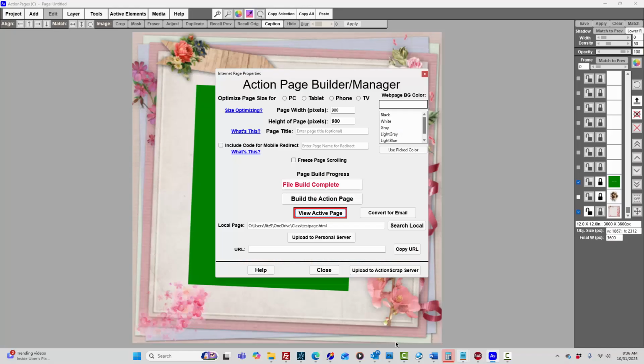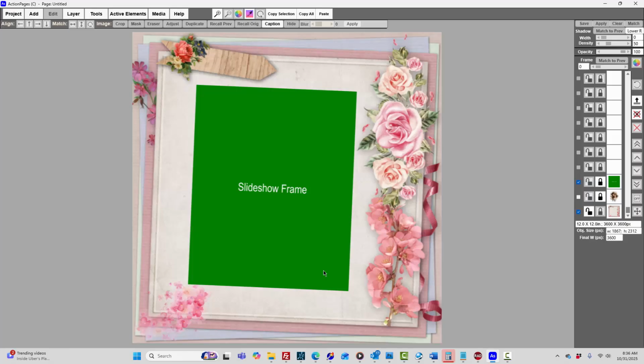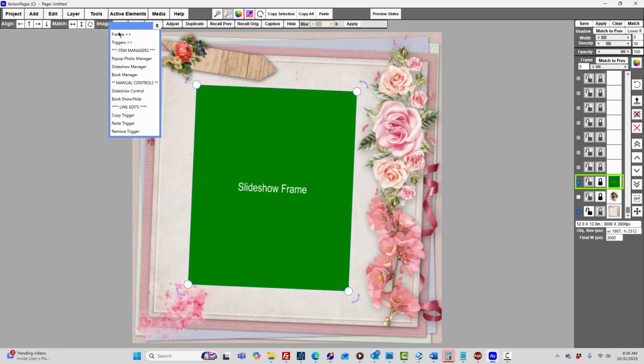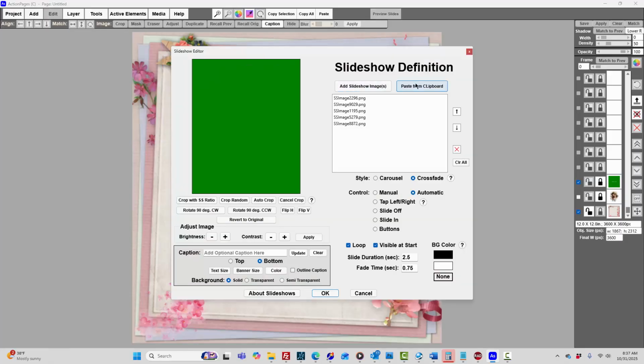And we'll go back into here, into ActionScrap, and say, well, what if we wanted another page to do something else? Well, the something else could be, let's take this slideshow and make it some different pictures. Let's go into the slideshow manager, and I'll clear all of these out.